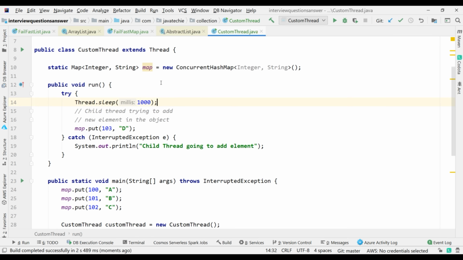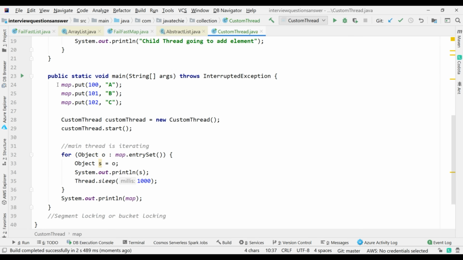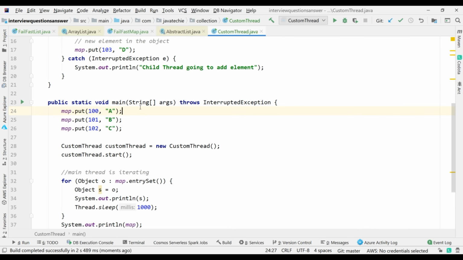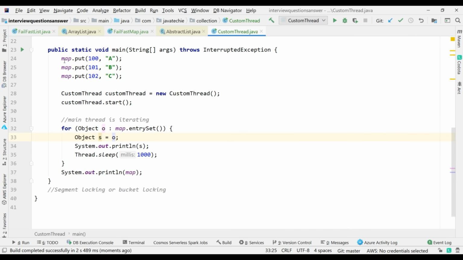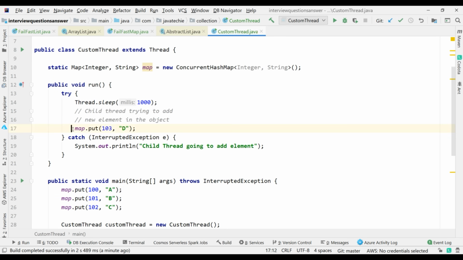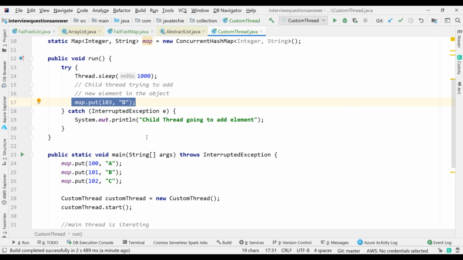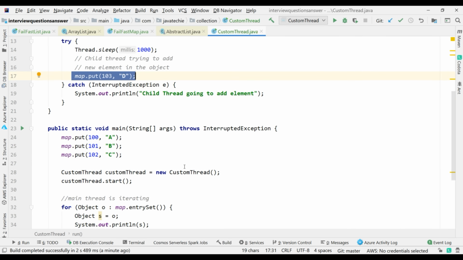The reason is that in case of ConcurrentHashMap, it does not apply a lock on the entire map object. It applies the lock at the segment level. So let's say you are iterating it. Now I iterate the first entry. Since it starts from 0, my first entry will be 100 and A. In the middle, thread context switching happened. Then immediately it goes there and adds another object, because you don't know which thread will execute first, parent or child. That depends on your thread scheduler.